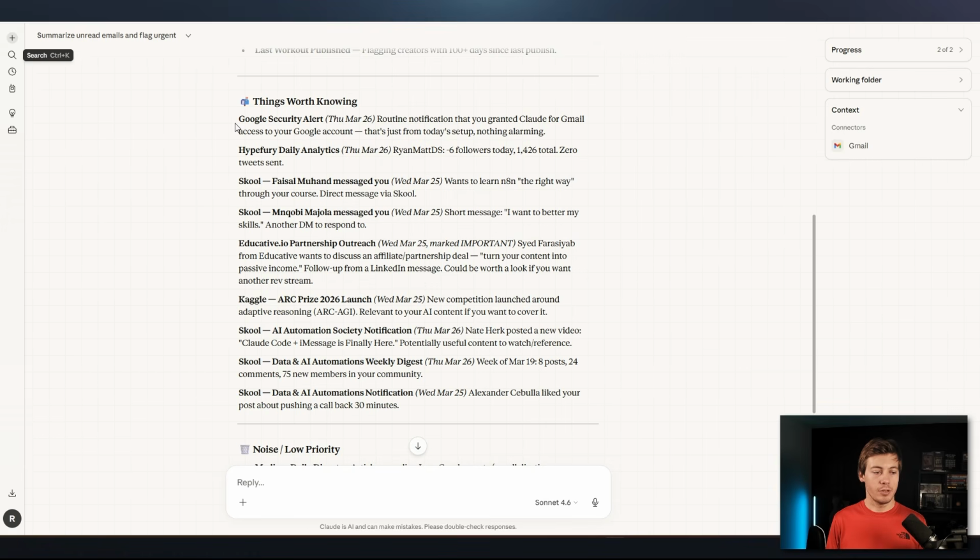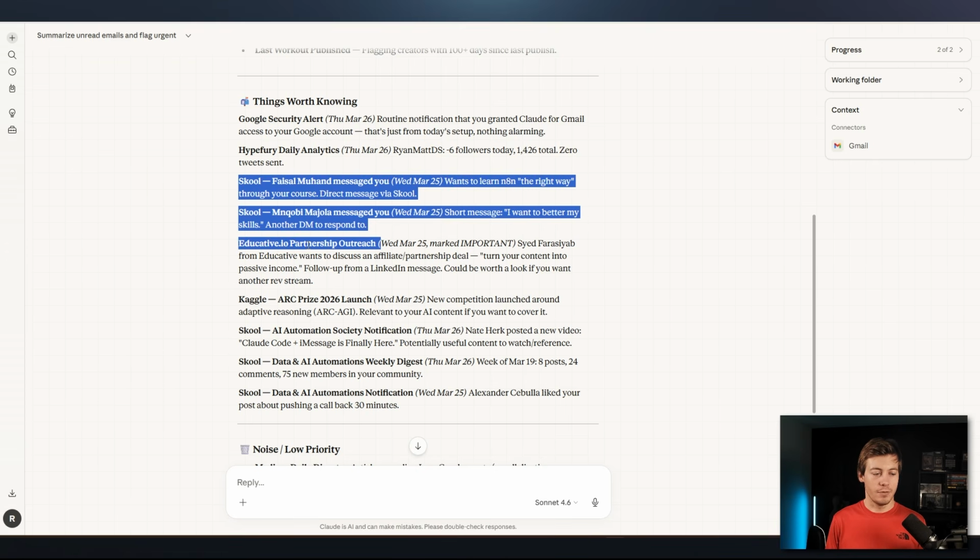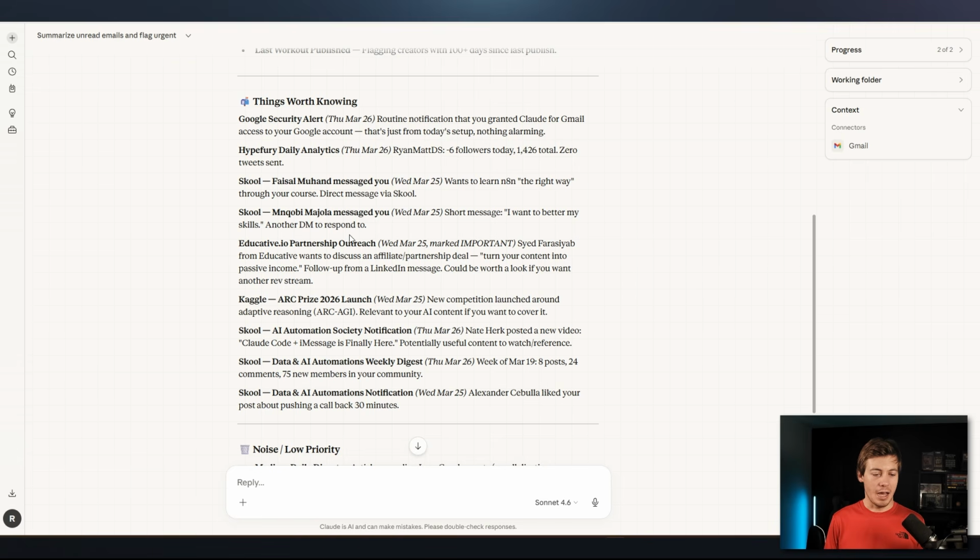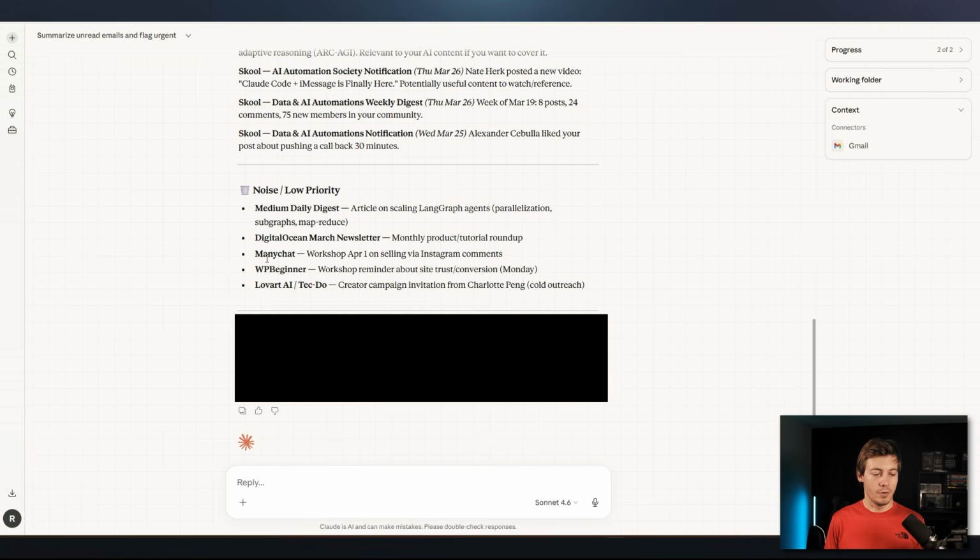And then things worth knowing: Google security alert, routine notification you granted Claude for Gmail access to your Google account, HypeFury, which we already talked about. School, we got some messages over here. Educative.io partnership outreach. Kaggle, which I used to use all the time for data science videos. Then we have School AI automation over here, School data and AI. And then we have some noise, low priority over here. ManyChat, I use that for a customer, and I'm going to utilize that hopefully for a business I buy into. WP Beginner, Lovart, Medium, and then DigitalOcean. It says TLDR, 3 things to act on over here. Inbox, out of GitHub Copilot training, and then subscriber loss report.